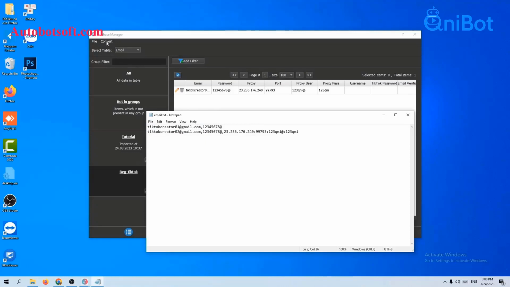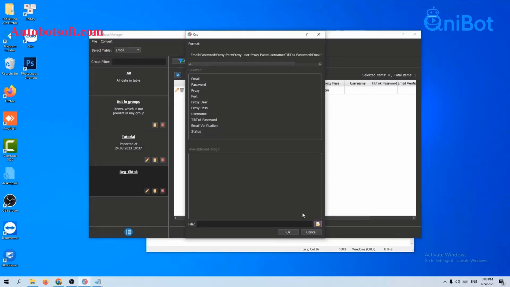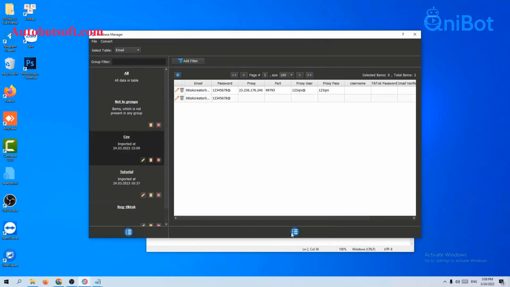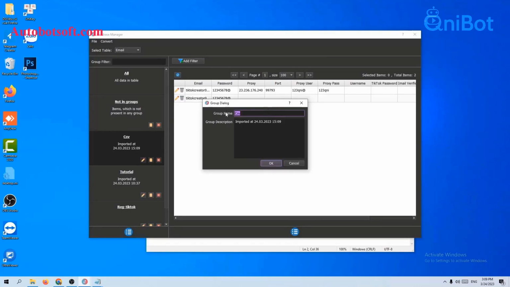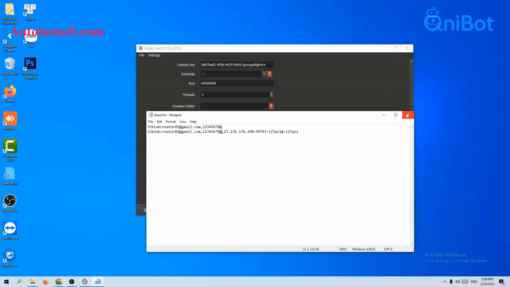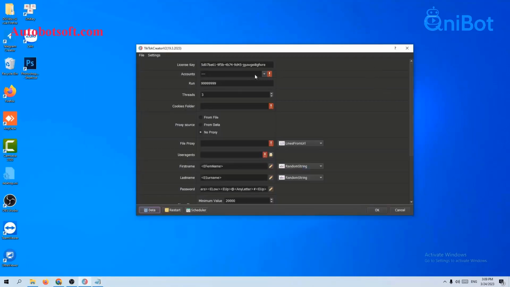On this database manager box, you click on Canvas, select Import CSV, click on this icon. Select the created text file of email accounts. You can see the email accounts have been imported here. The default name of this group is CSV. You can click on this icon to change the group name as you want. Then click OK. You close this dialog box. Then at the account section, you select the group of accounts that you want to use.